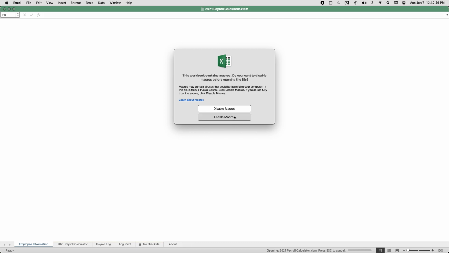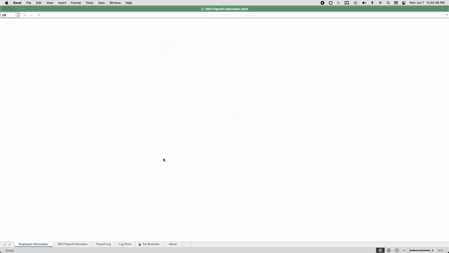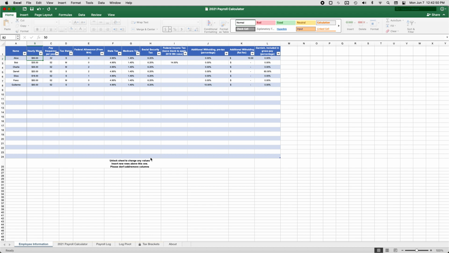You have to enable macros because there's a bit of VBA code in here that helps us do all of the magic. First page here. This is just all of our employees, and it has some basic W-4 information along with some other stuff. So let's go by column and see what's going on here. Hourly wage, simple enough. Pay frequency. We cut payroll every week for each employee.